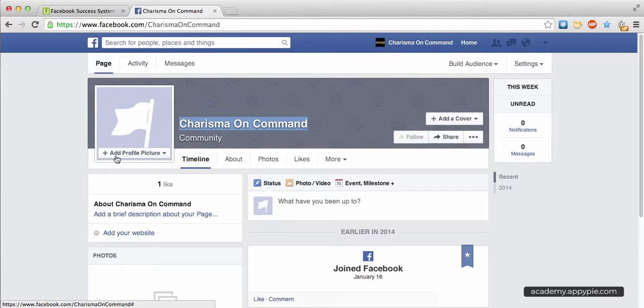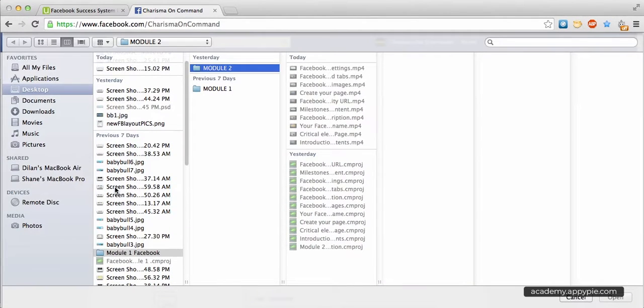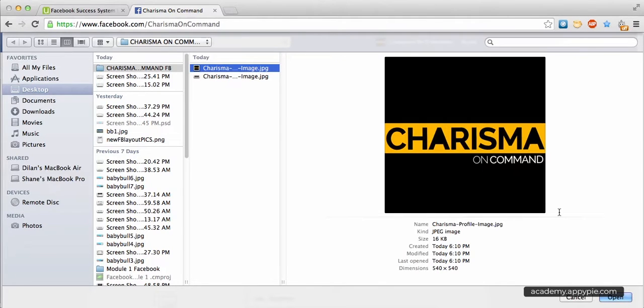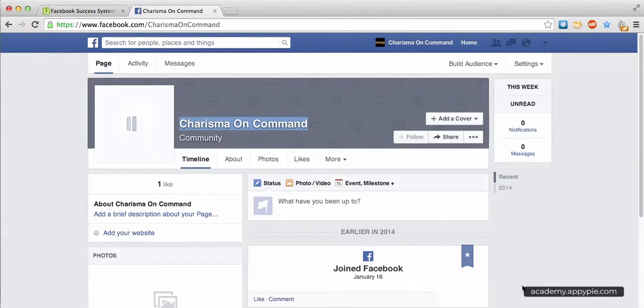They make it really easy to add your profile pictures, so simply click Add Profile Picture and upload photo because it's saved on my computer. Find your photo on your computer and open it. It'll upload here for you.